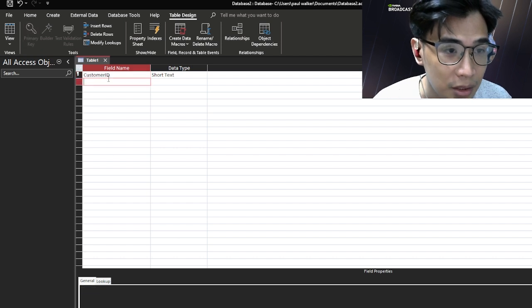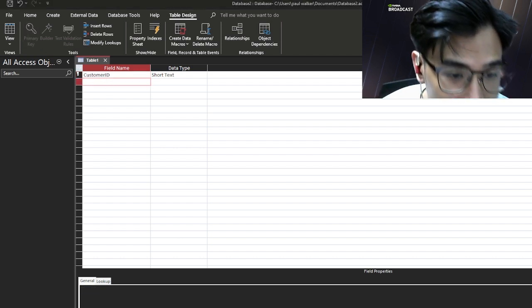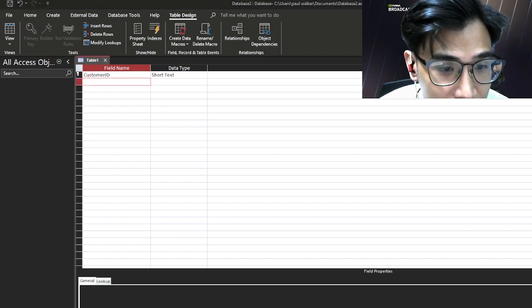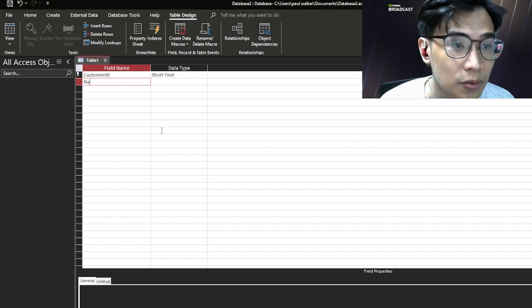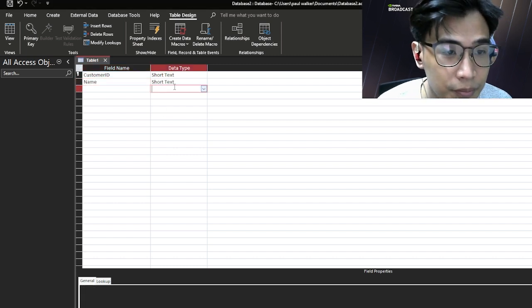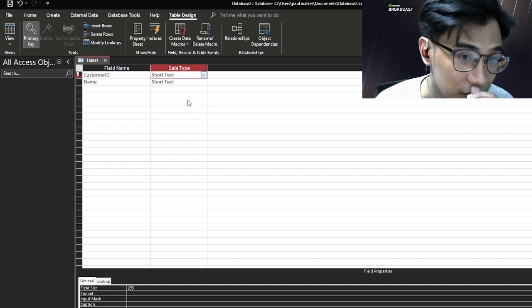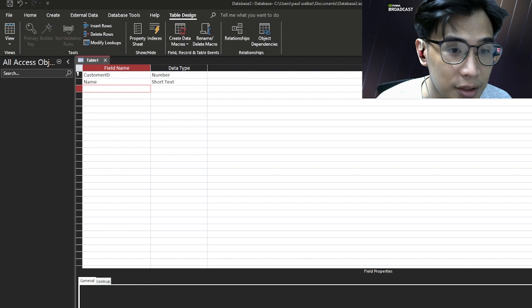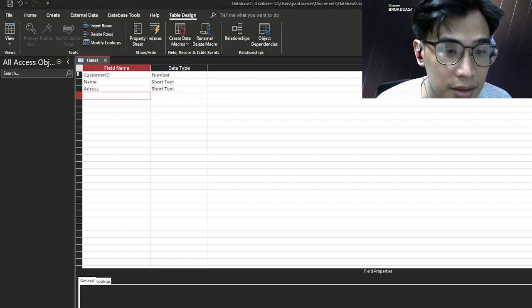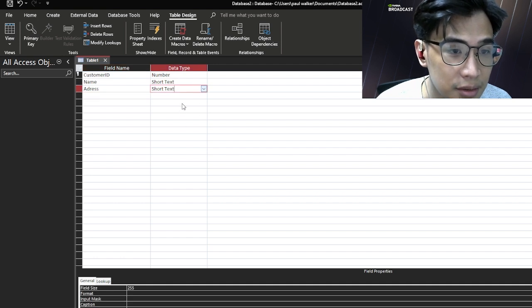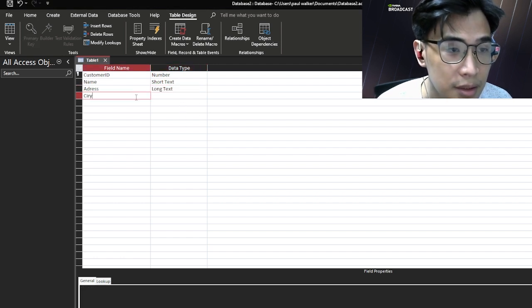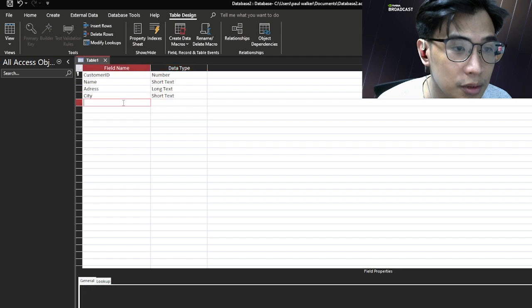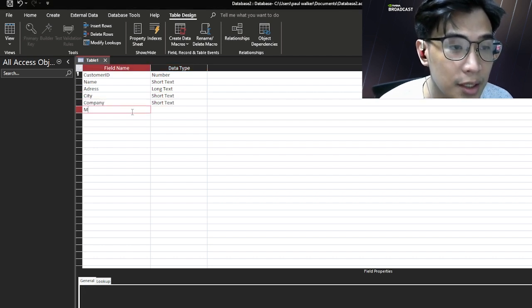All right, so continuing on, we have to follow what is in the file instructed. We click in here, Name. We edit the data type first to a number, because this is a customer ID. Then Name is a short text, followed by the Address. Address usually is long text, so click on long text. City is short text. And then we have Company, and then we have Mobile Number.